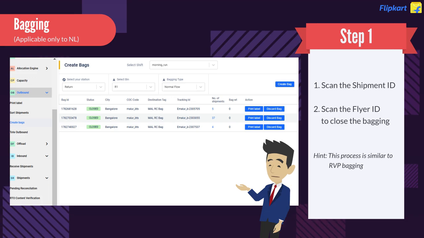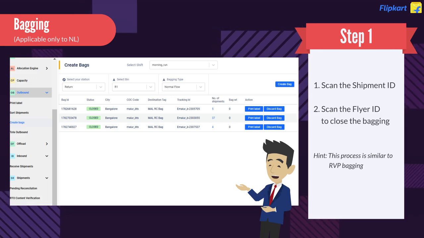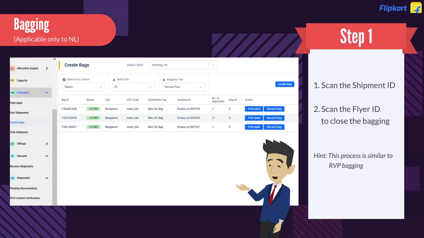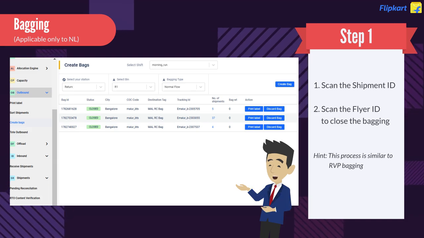Now we come to bagging, which is only for NL. For this, first scan the shipment ID. Then scan the flyer ID to close the bagging. This is similar to RVP bagging.